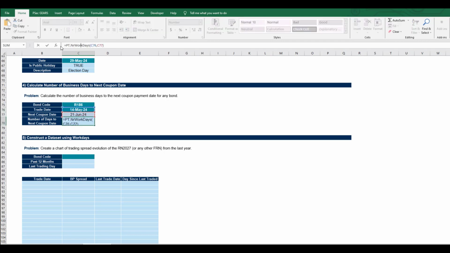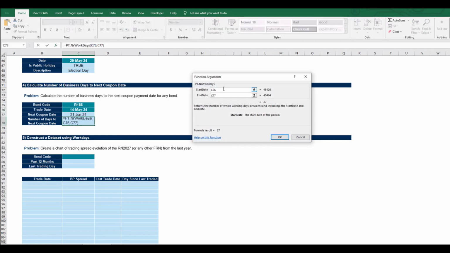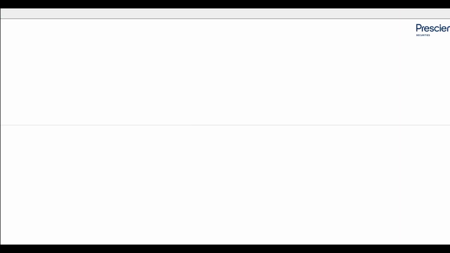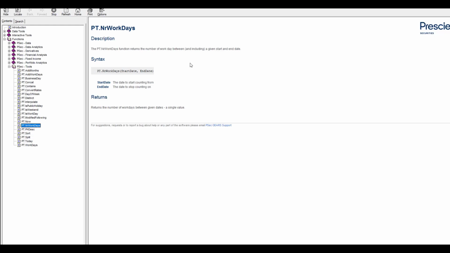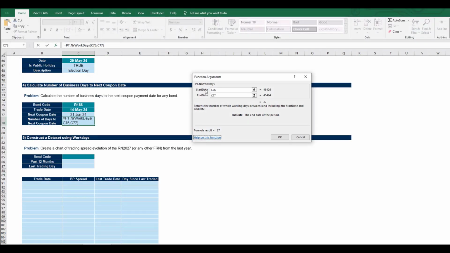Again, if you're unsure about this function, you can look here on what's required, or you can press help on this function and this help file will tell you what's happening. I mean, this is a simple function, but just helping you along with your Gears journey is understanding where to find help if you need it.